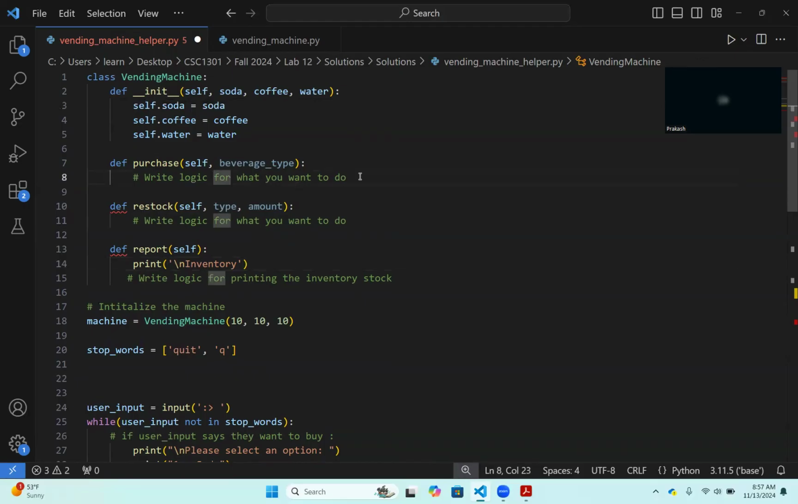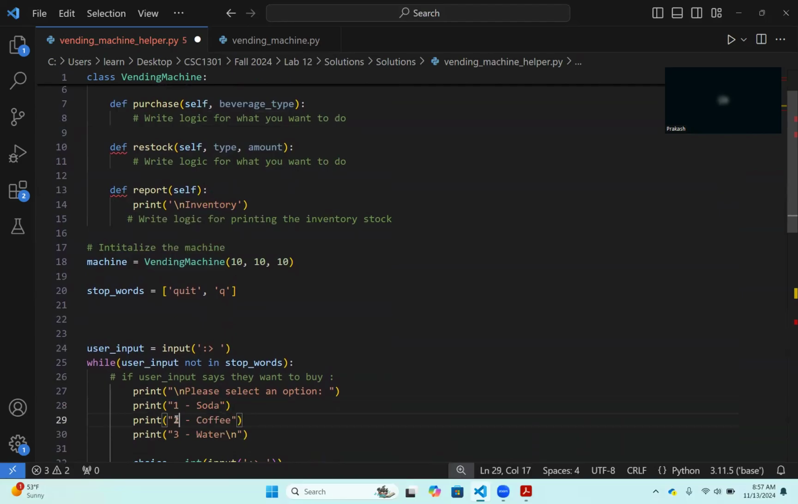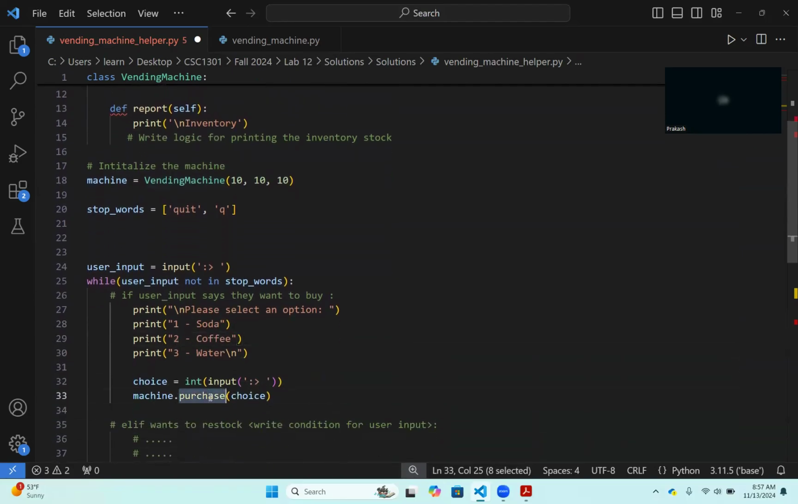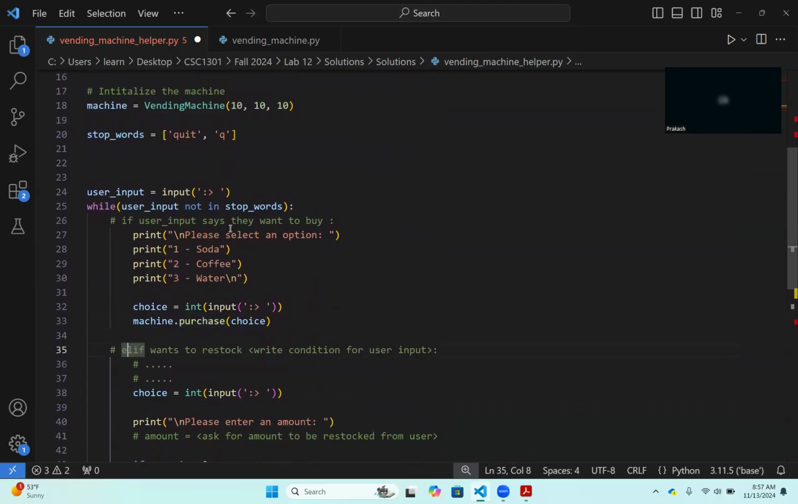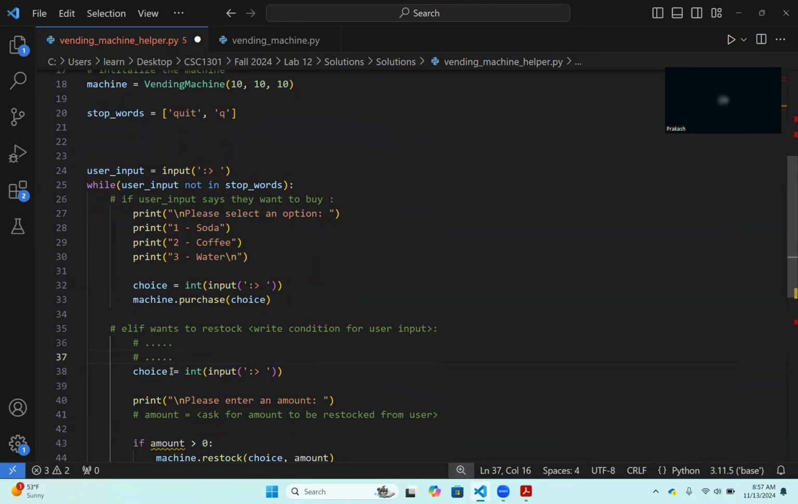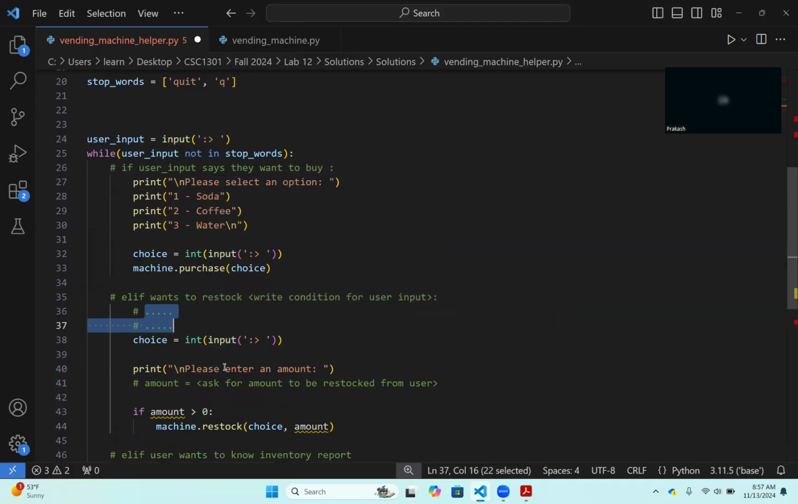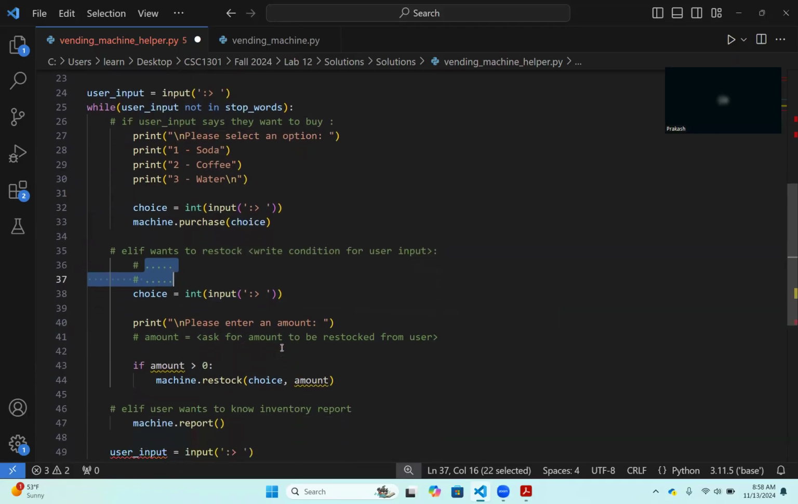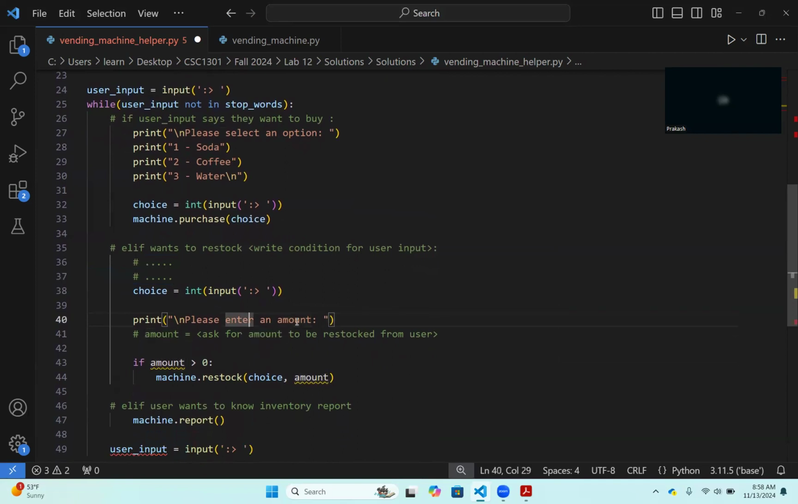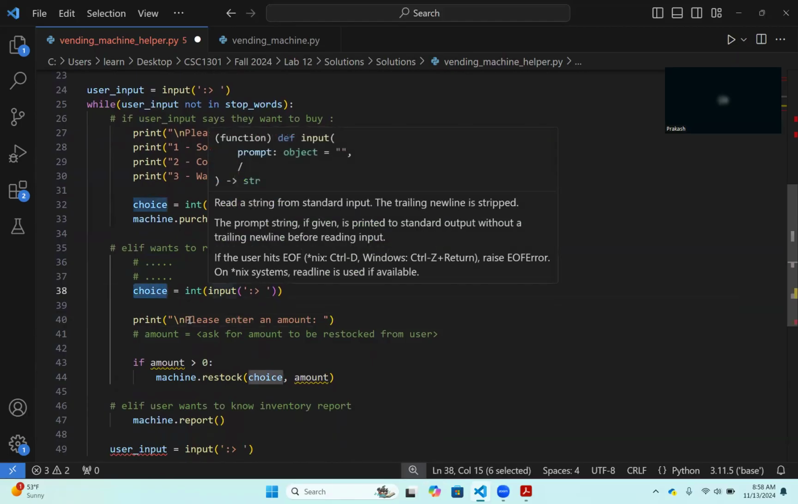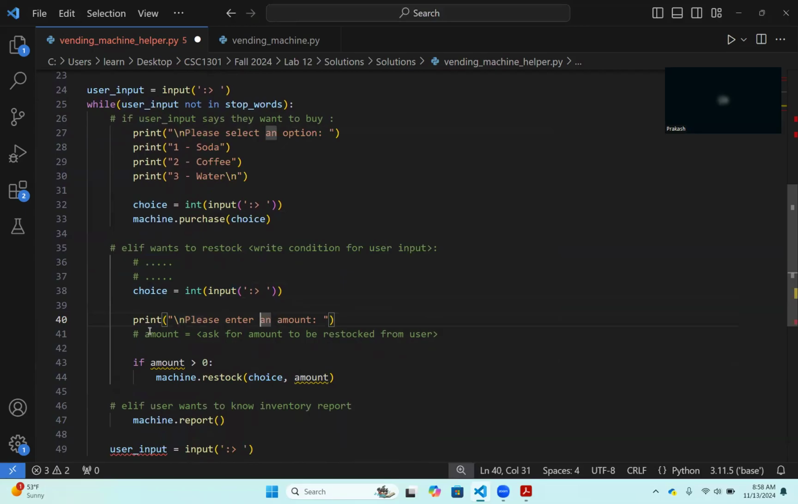So you'll write multiple if-else here to check whether it's a beverage type of soda, coffee, or water, depending on what input is provided by the user, one, two, or three, and you make a purchase. Similarly, there is a possibility that the user wants to restock. So you ask the option for restock, and you write a bunch of logic in here, like we have written here. And then you call the method, but before calling a method, you want to ask the amount also, right? Then you ask the amount. If you want to restock, what you want to restock is in choice. I want to restock soda. How many bottles of soda do you want to restock? That is another input you need from the user.